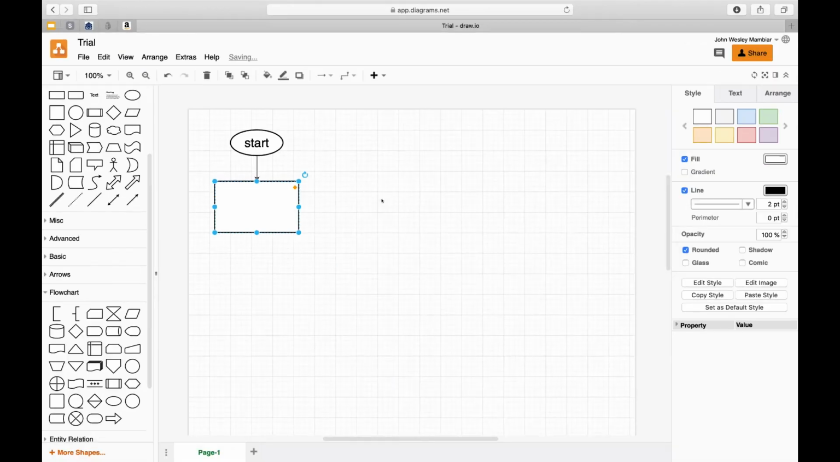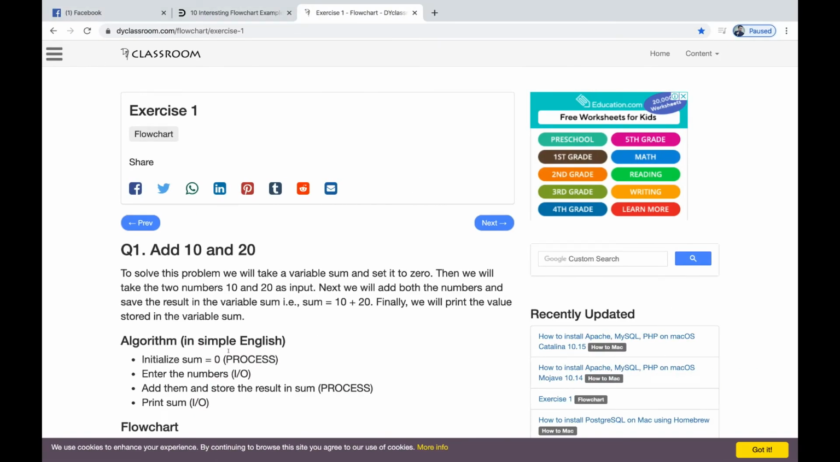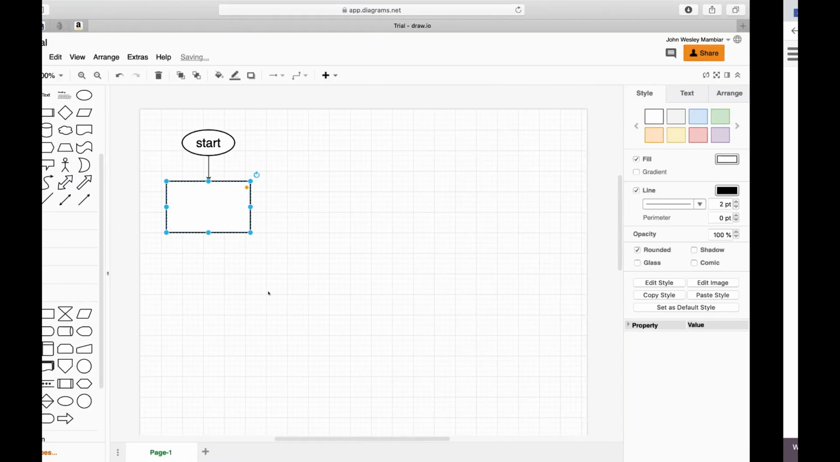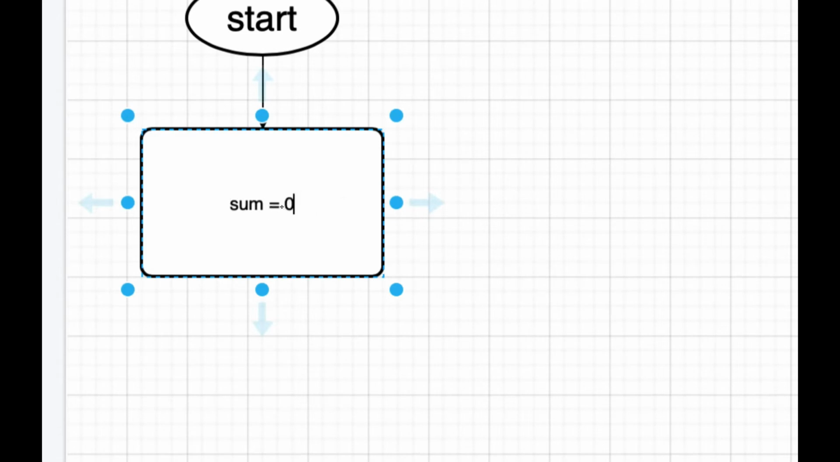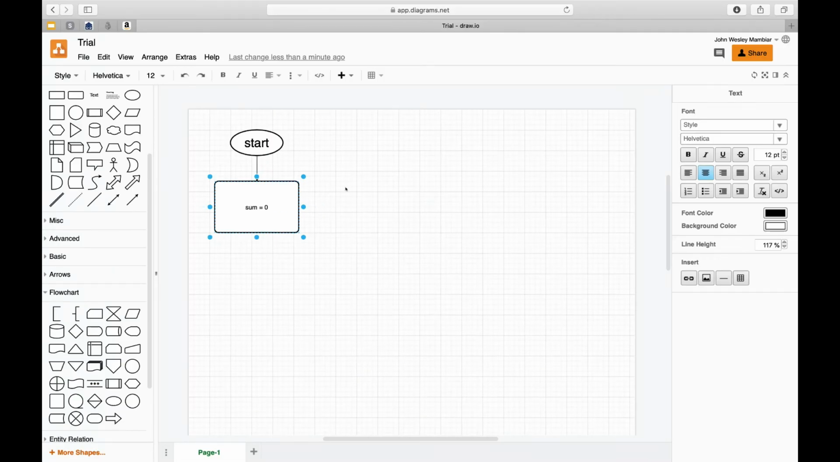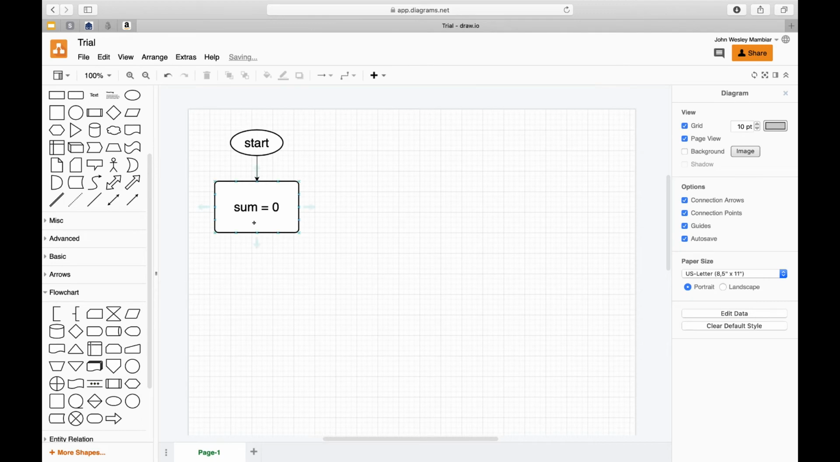And what do we need to do? We need to say that sum is equal to 0. Well, that's easy. We can just do this. Double click. Sum is equal to 0. That's your process. Of course, we can enlarge this into 24 so that the font size will be good. All right.